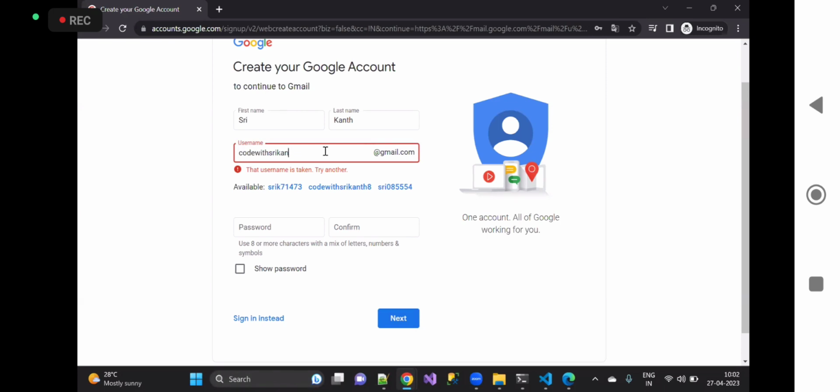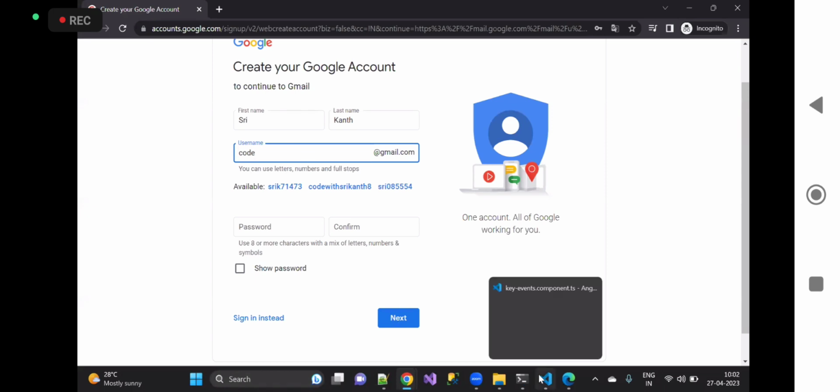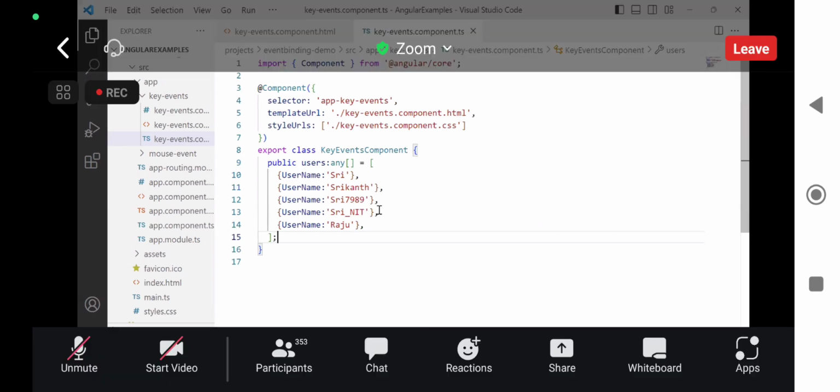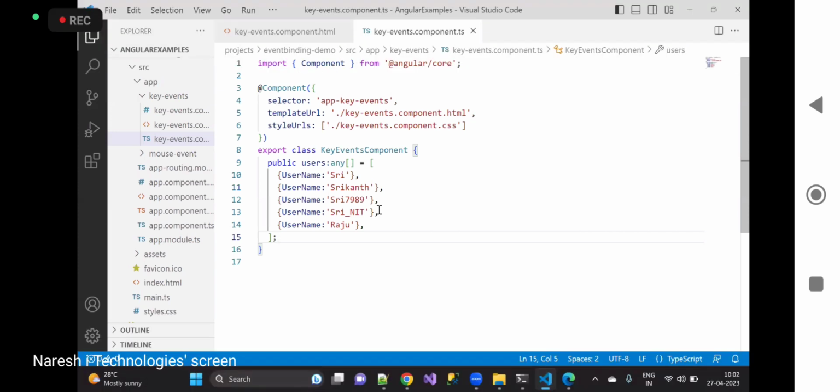That means I don't want to even wait until the user leaves this field. Rather, I'm going to verify at the time the user enters the username as well. That means whenever the user starts typing, immediately I can verify that. Understood? That is my first requirement. How can we do that? To do that, first I prepare the list of users because I don't have any database connectivity right now, so I created it in this way.